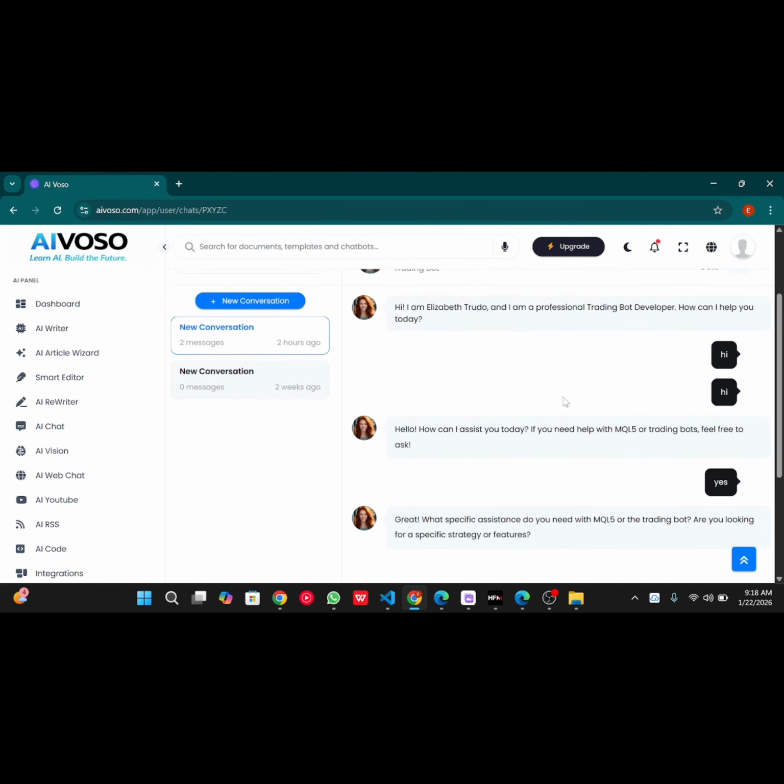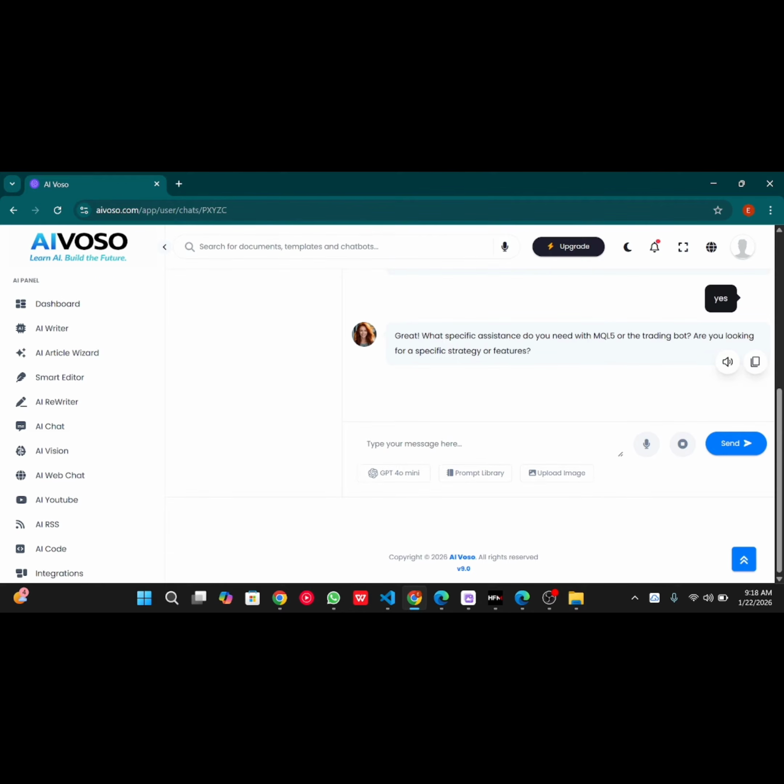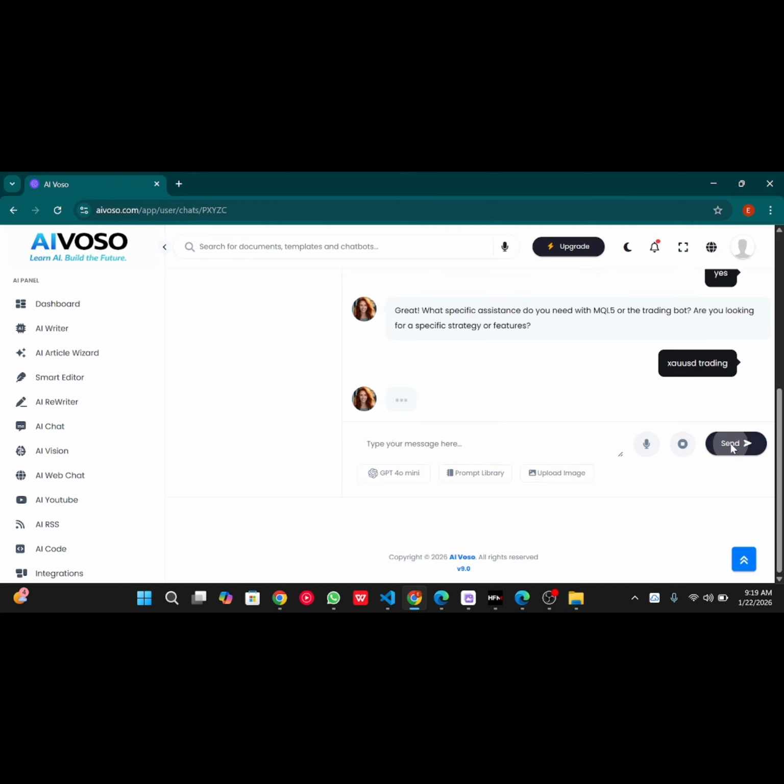Here you can see that I've started. It says great news, what specific assistant do you need on the MT5 trading bot. So here you're going to ask it to create an XAUSD trading bot. Once you type this XAUSD trading bot, you can send and watch the magic happen.